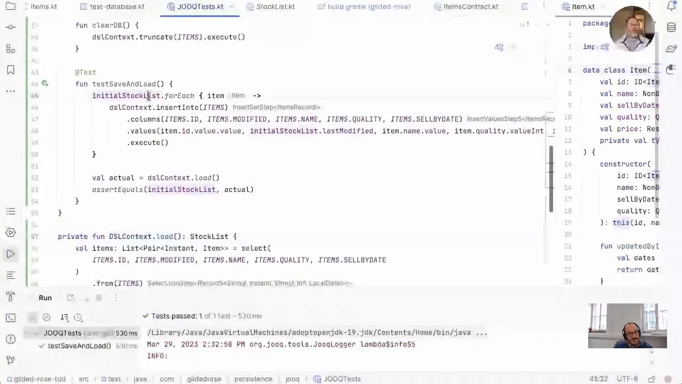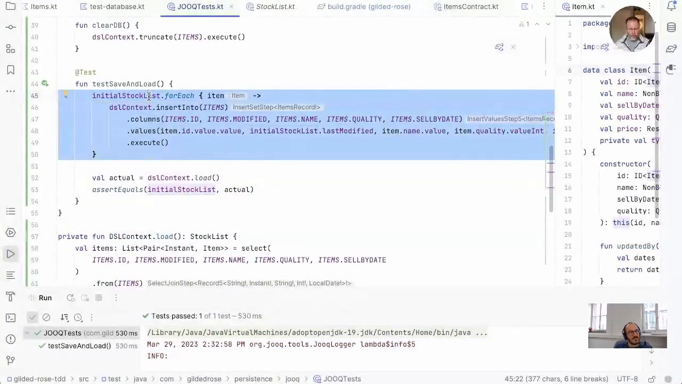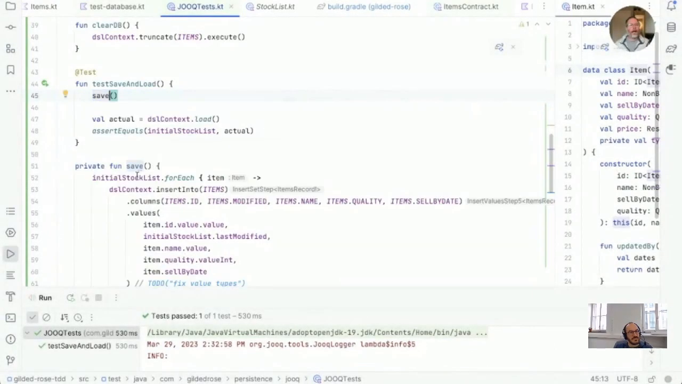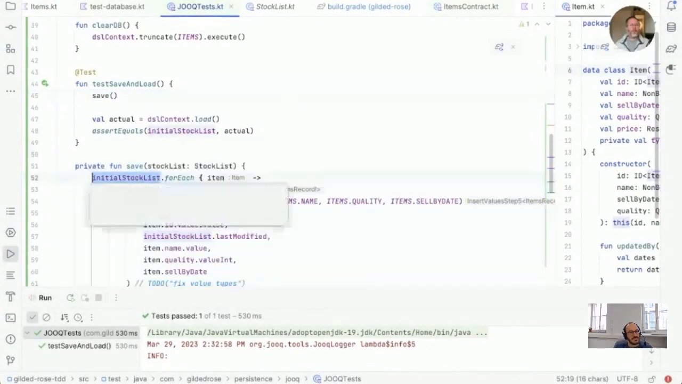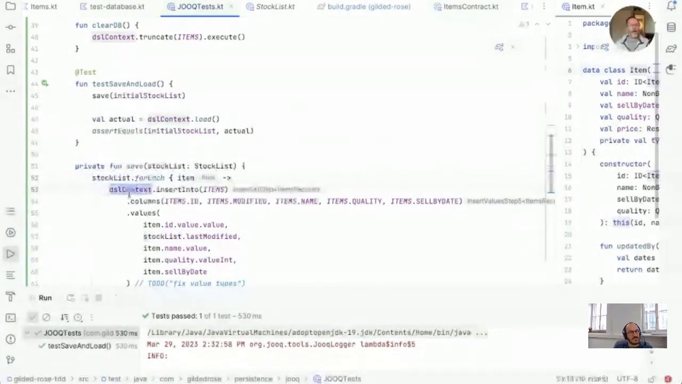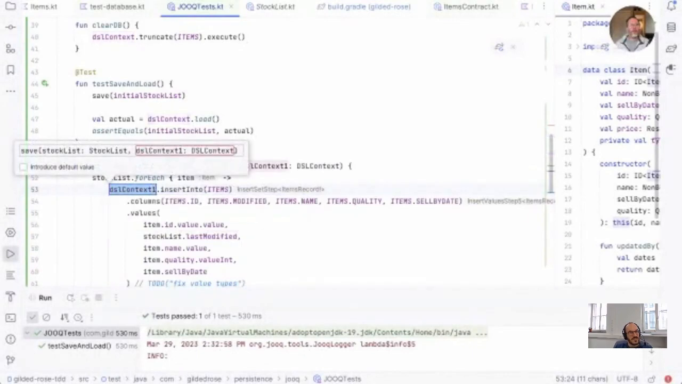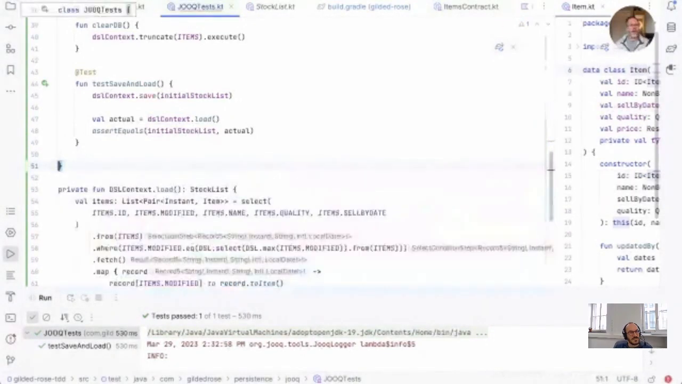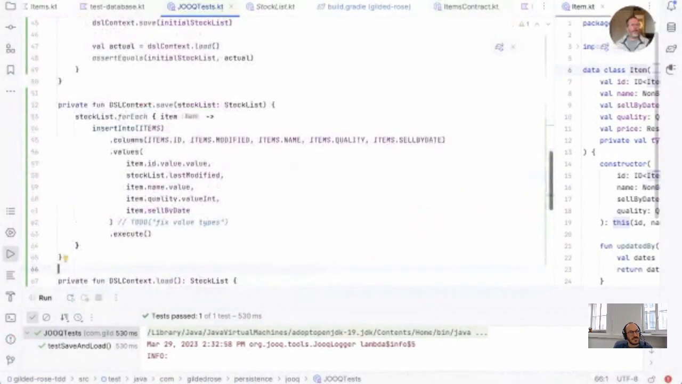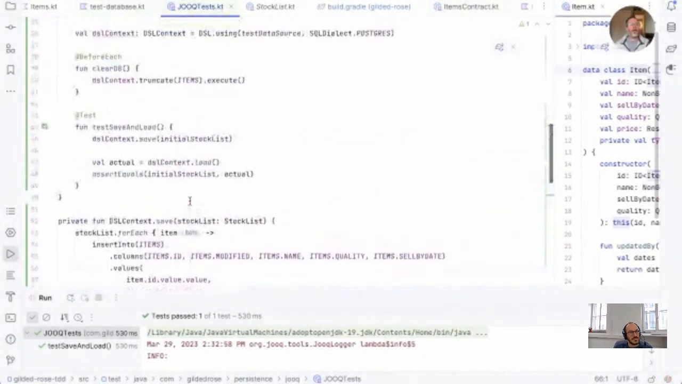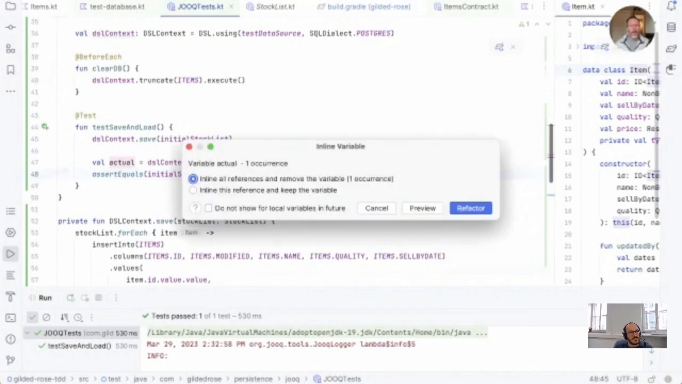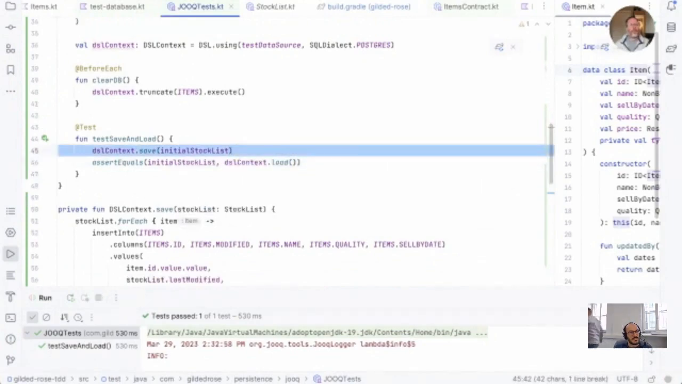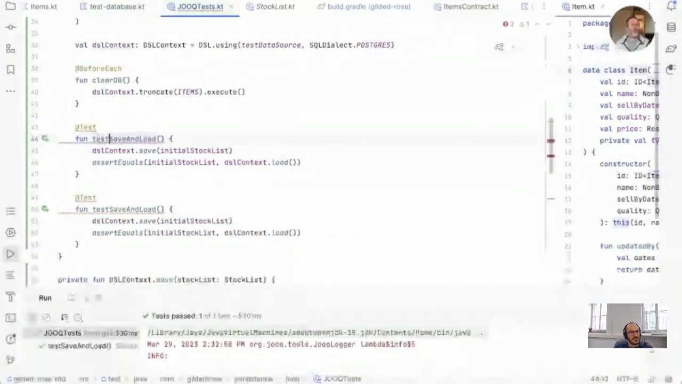And it should be also the same thing here, right? So I should be able to say this thing is save, and that should be my stock list, which is a parameter in here. Yeah, now you do. So that's my DSL context, and then I say the same thing here. I make that a receiver, and I take this thing and take it out of here, and they feel like production code, right? And then I can inline that, and I can say test load.